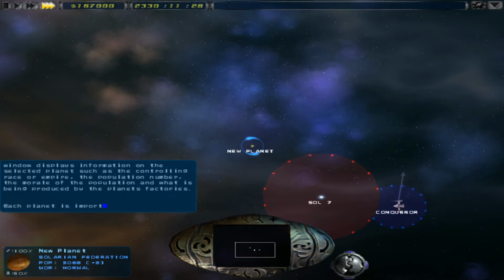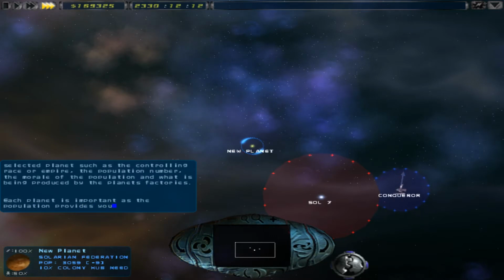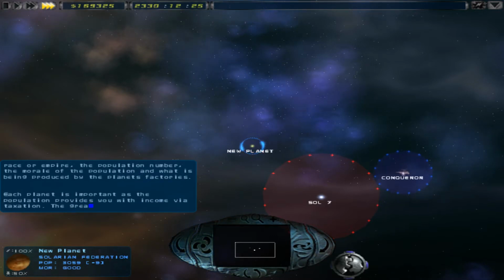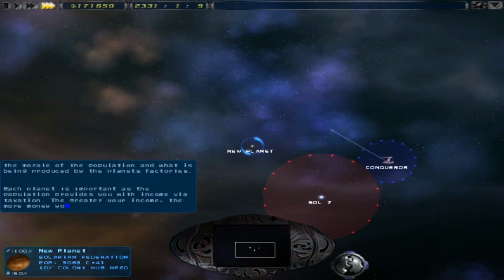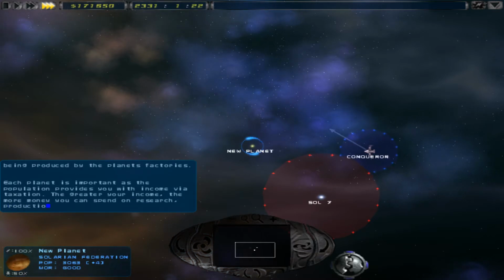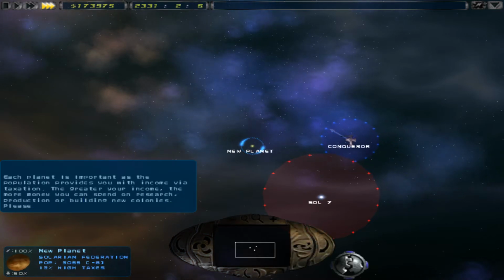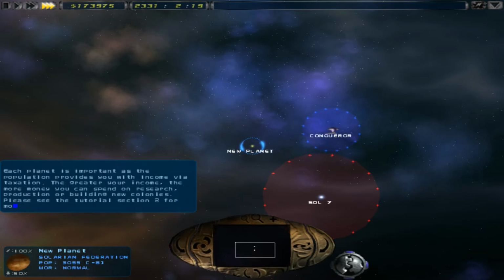Each planet is important as the population provides you with income via taxation. The greater your income, the more money you can spend on research, production, or building new colonies. Please see the Tutorial Section 2 for more information.